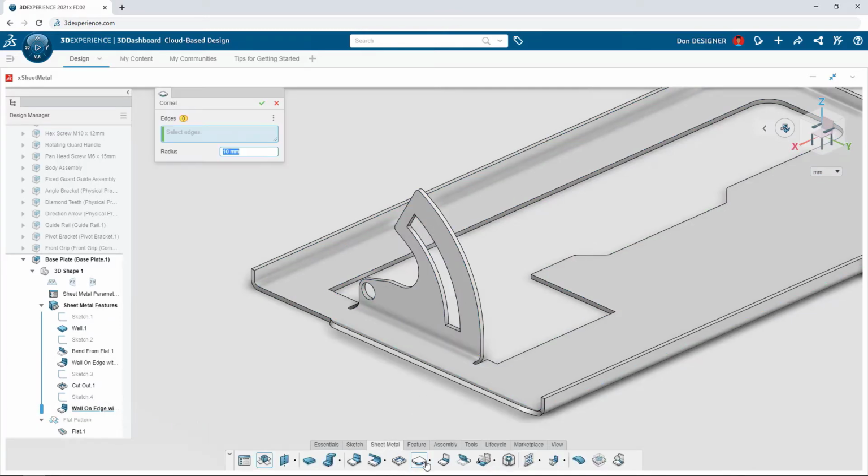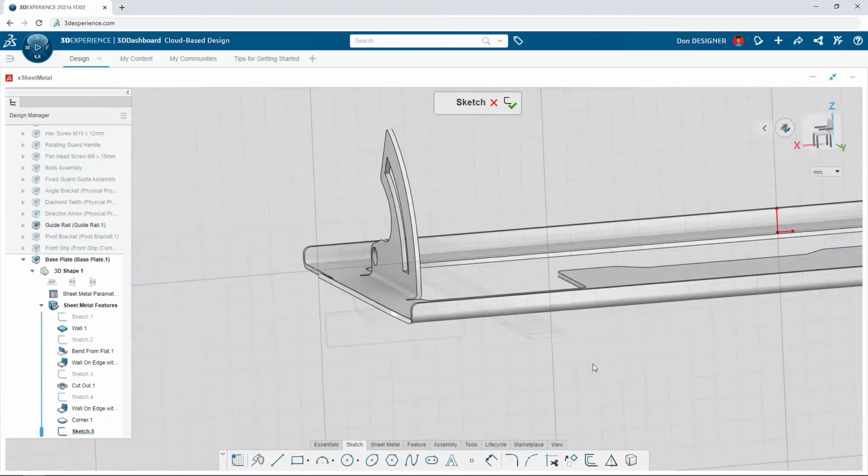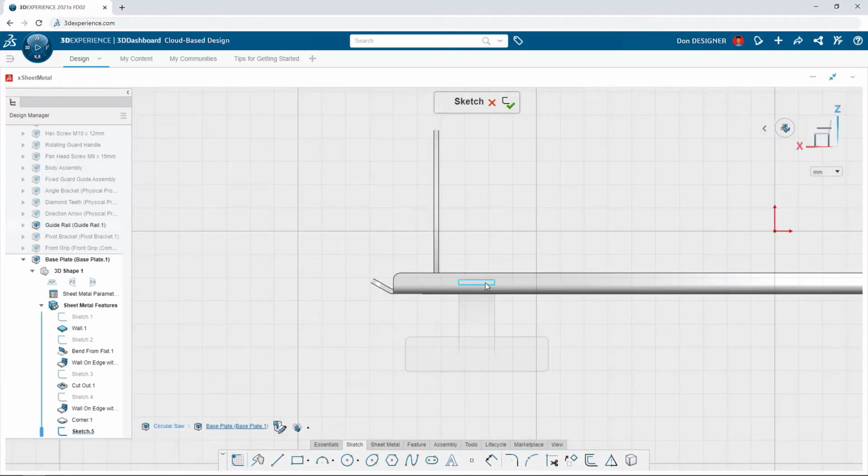Sharp edges could be dangerous to the end user and increase difficulty to cut, so Don uses the corner tool to gather the edges and round them off. Another way Don can improve the design is by adding a guide rail. This will require a pair of clearance cuts through the sidewalls. Don starts with a rectangular sketch offset from the end face of the guide rail.